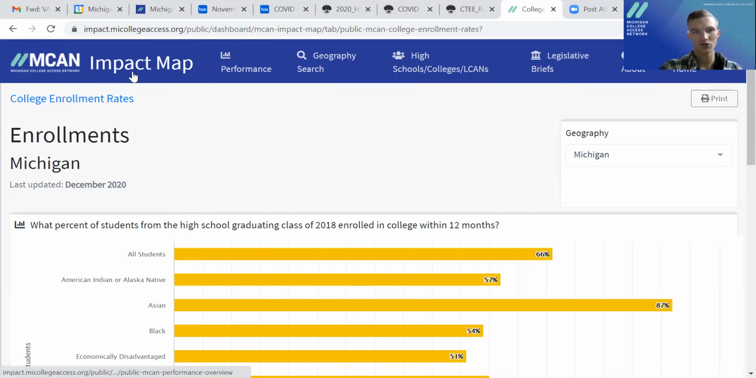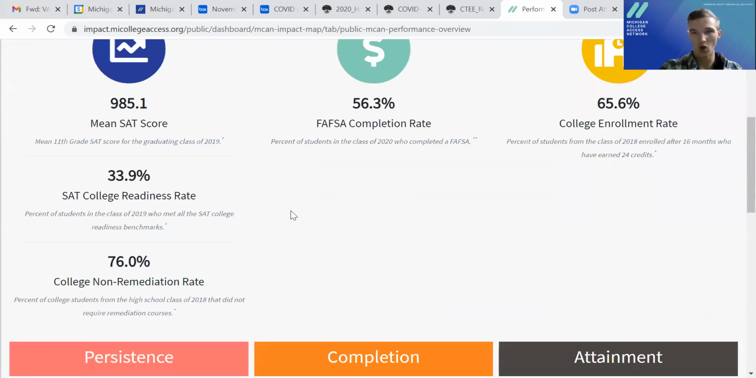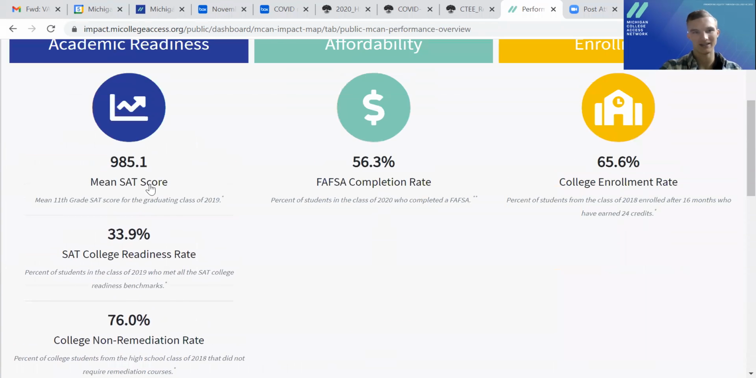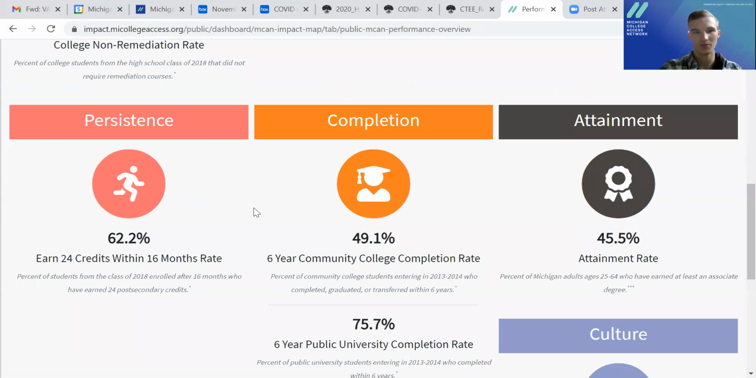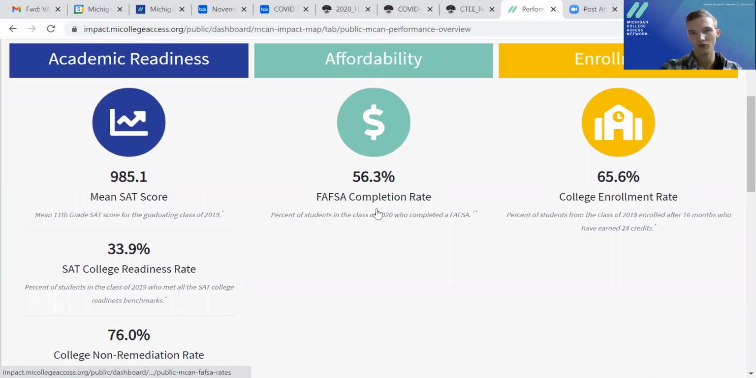Moving back over to the homepage, we should note that, like I mentioned, all of the tabs besides attainment and SAT scores have been updated with the most recent data from the class of 2018 for the non-remediation rate, enrollment rate, persistence rate, and completion rate, and the class of 2020 for FAFSA completion rate.